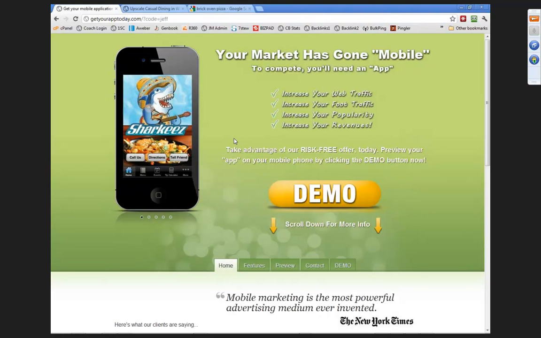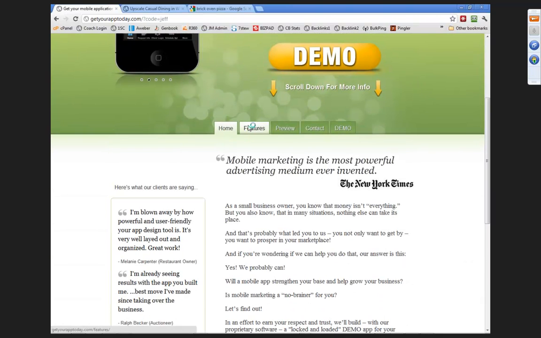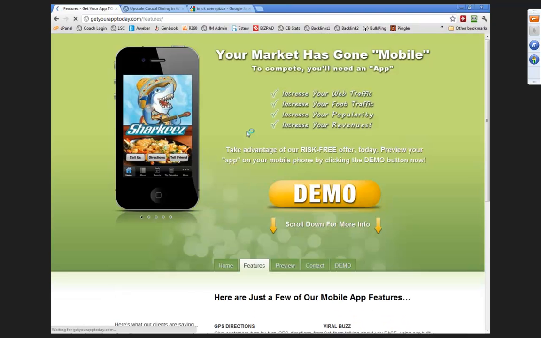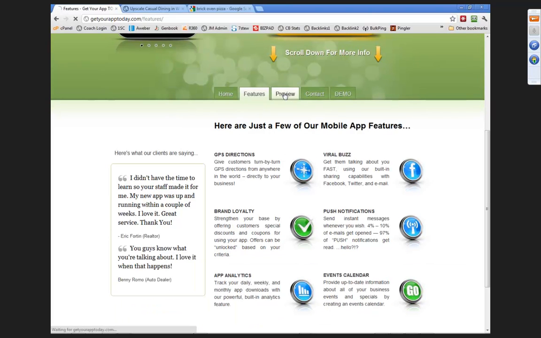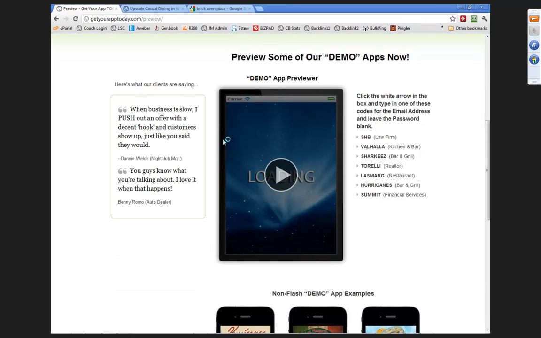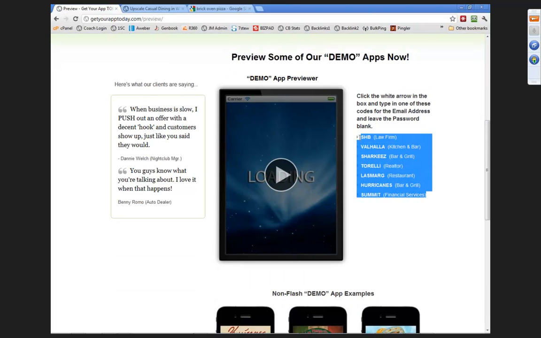You can see some apps showcasing across the top. And then down here, you get some text, features, it goes through all the features of the app, preview. This is really cool. You can preview right on your own website several different codes. You see all these codes here?